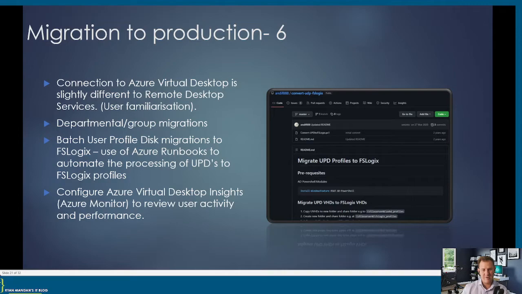Departmental groups and migrations. It's probably wise not to do a full company migration. Group migration makes more sense, as you're moving the users over in groups. Obviously, if you are using the original UPD disks and transferring to FSLogix profiles, you may need to run batch processes to transfer the profile disks from RDS over to FSLogix. You can use Azure Runbooks under a schedule for that as well.